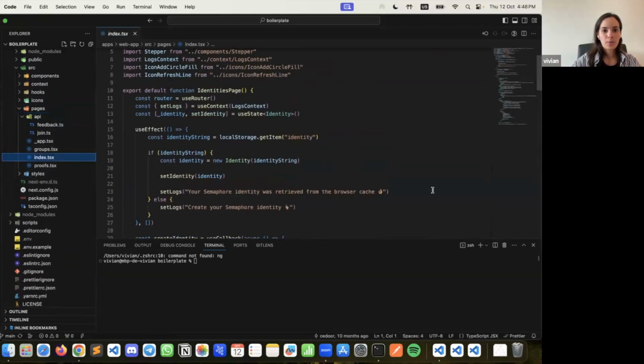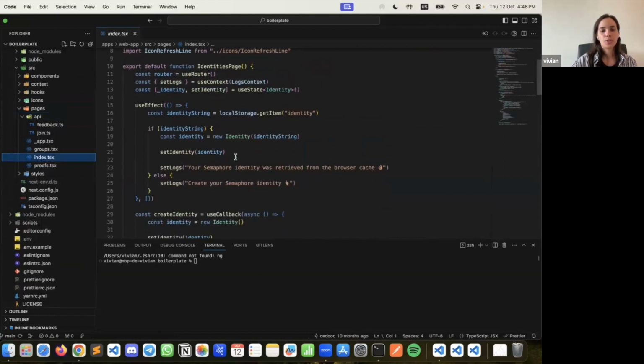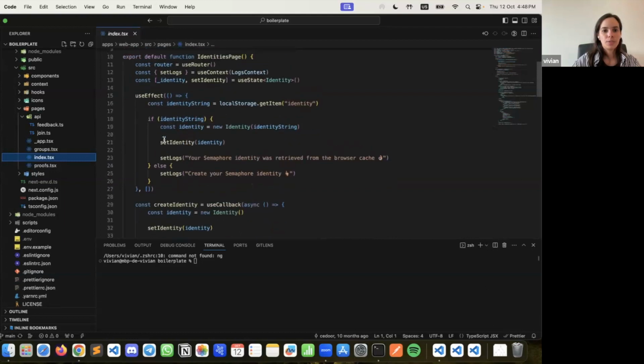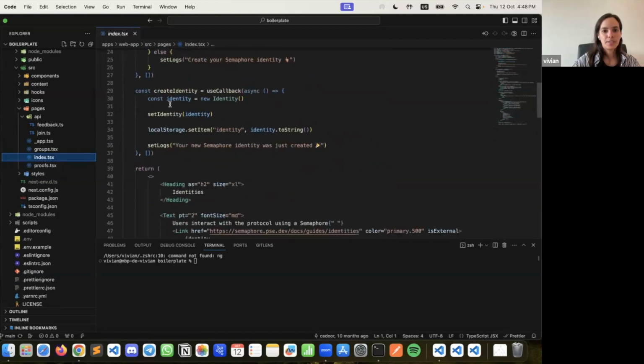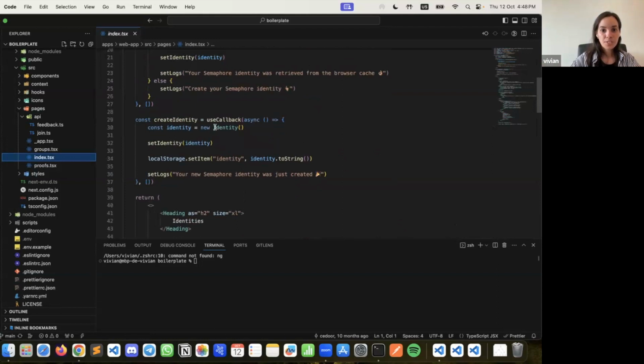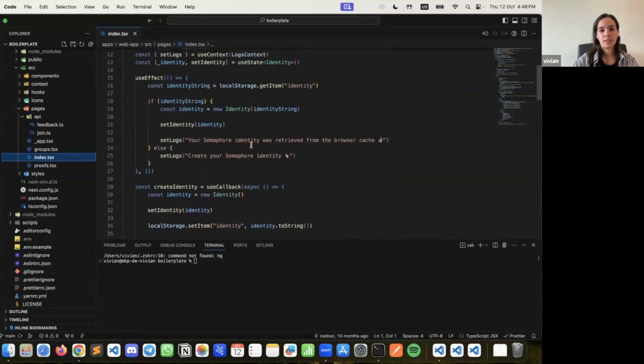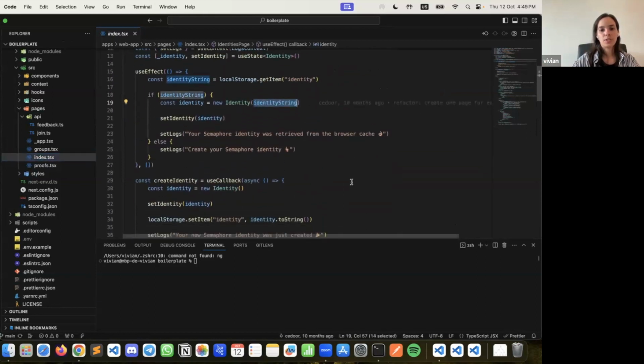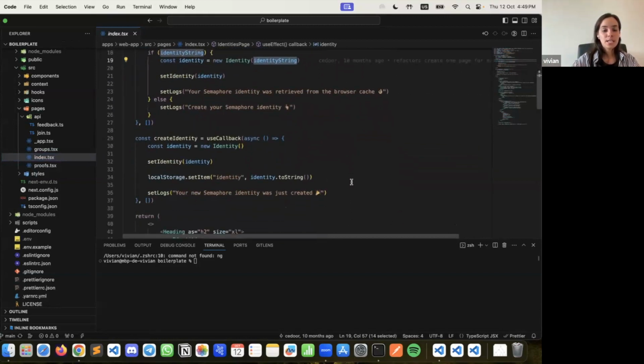Here we generate the identities. I will show you everything running. We create the identities here. Here we are saving the identities in the browser, so that's not a good practice, but it's a boilerplate, so you can do other things. We generate a random identity, and we save it so we can recreate it later this way, because you can use this string to recreate the identity.